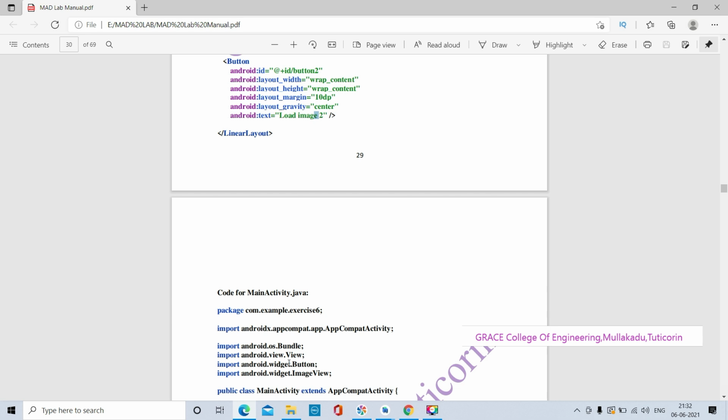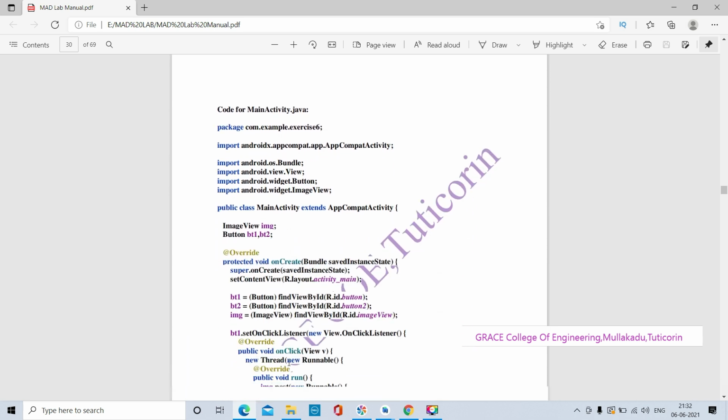This is the Java code, the main activity Java code. First we are importing the package, the packages or classes for this application. Next, image view. We are declaring the variable image in the image view format. We are next declaring two variables, button1 and bt2, as button variables.